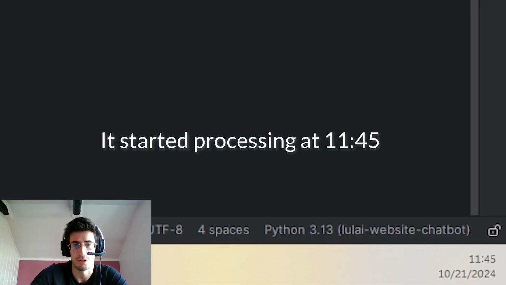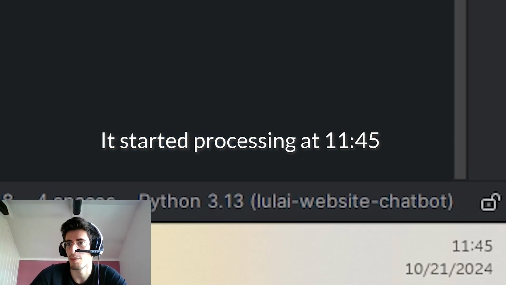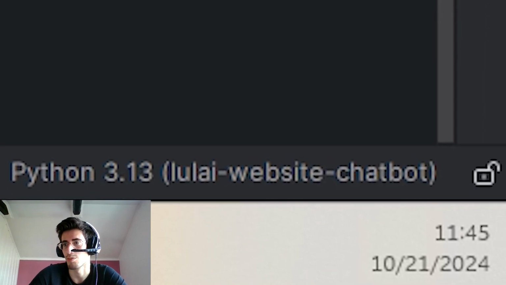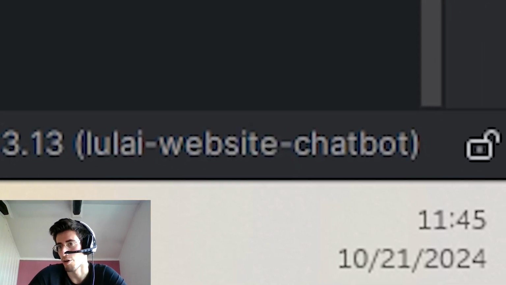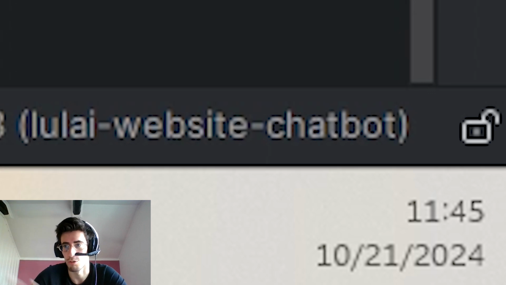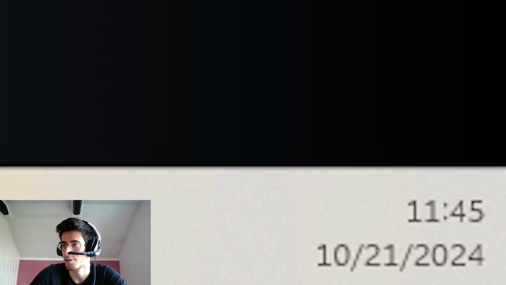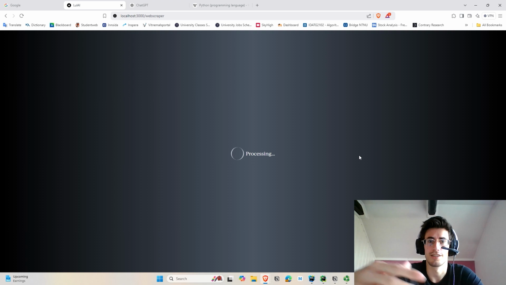This is only what the user sees, but in the back end, we can see that it's opening up the different URLs and running to them and scraping them. And then this data will be used to train the artificial intelligence that will be used to respond to the user's queries.